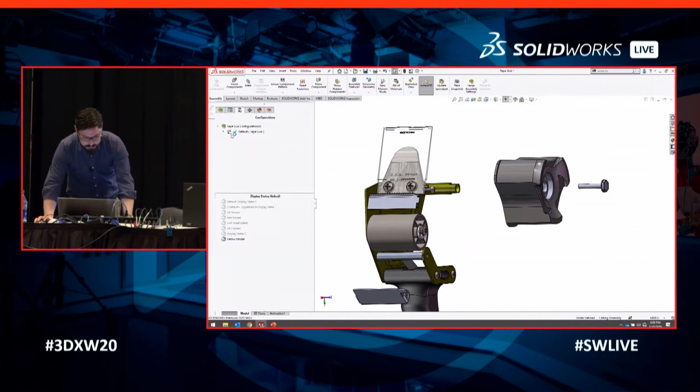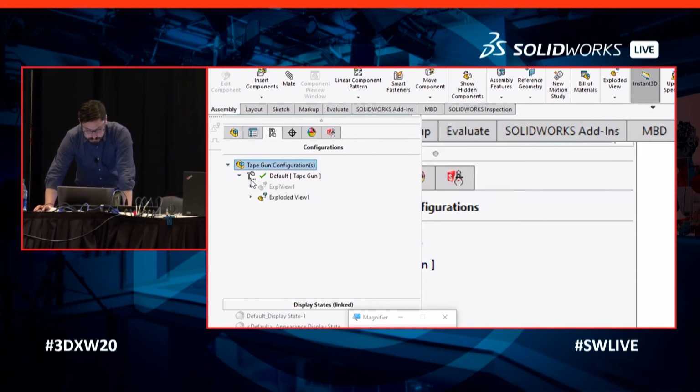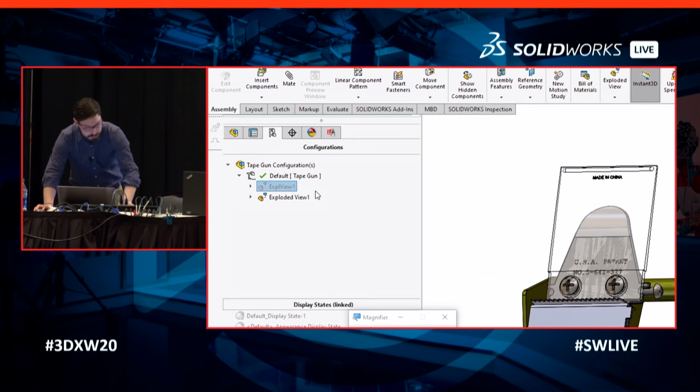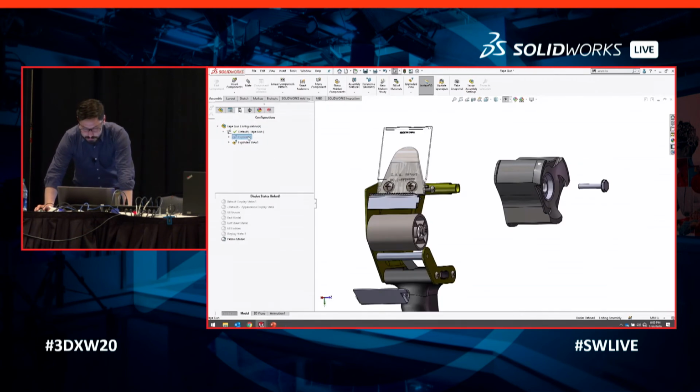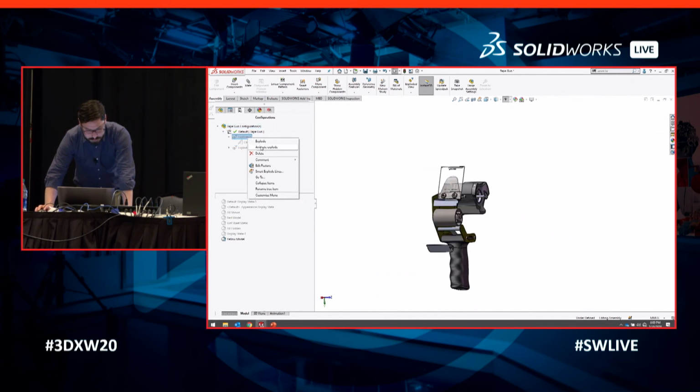The question was, how do you see it or explode when you get out of it? Yes, so if you go to the Configuration Manager tab, there's an explode view underneath of the config. Okay, so I've got two in here. I've got this one and I've got this one, okay? And you can collapse or animate those at any time.